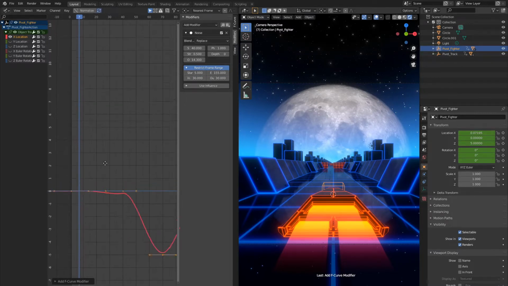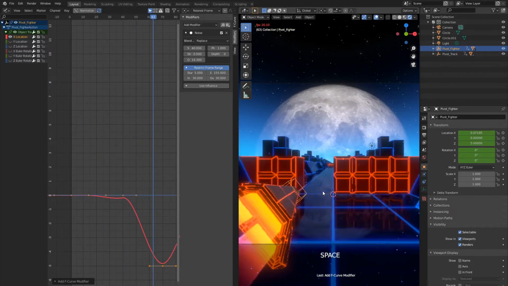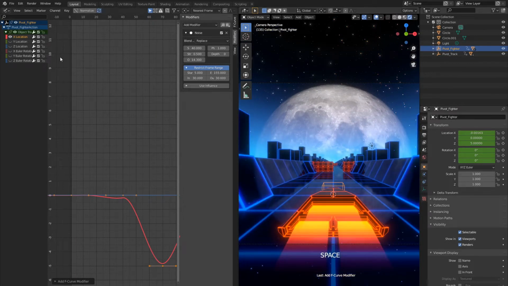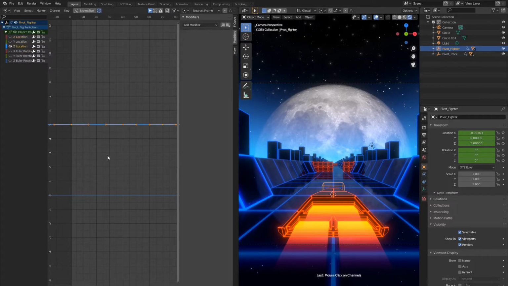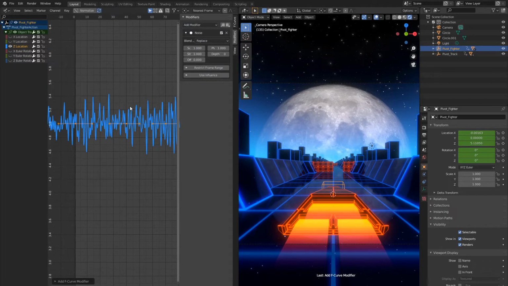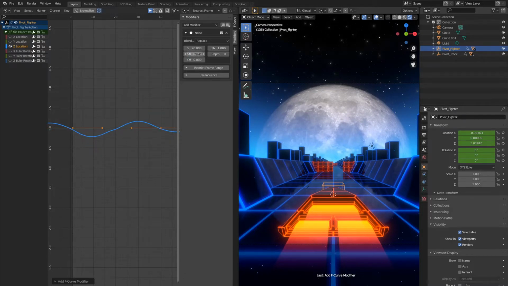Now let's play our animation. See how the spaceship is slowly floating left and right? This is due to the influence of the noise modifier we've just added. Let's do the same for the Z location curve, so our spaceship floats up and down as well. Select the Z channel, and add a noise modifier to it. Set scale to 20 to reduce noise frequency. Strength to 0.5. And restrict the frame range the same way we did for the X location modifier.